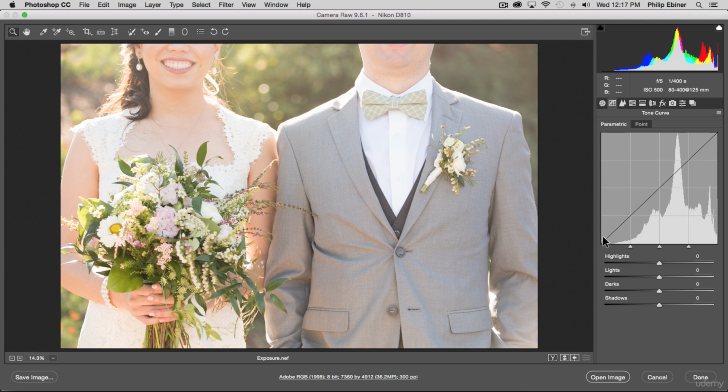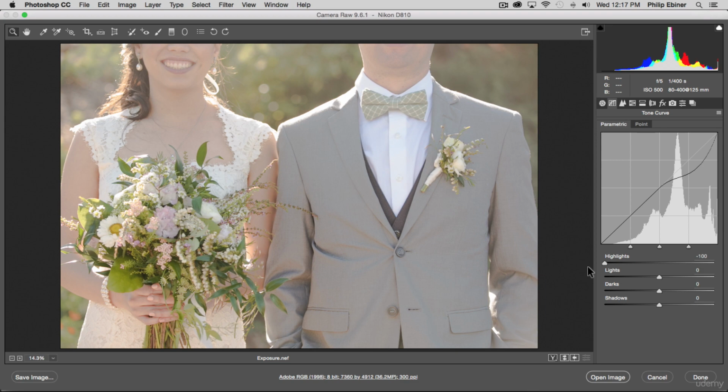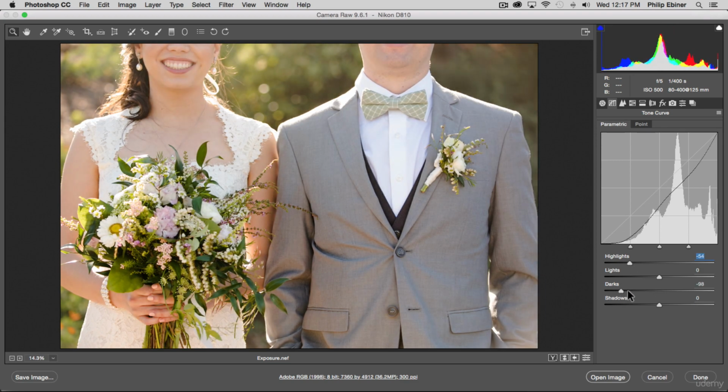On the left, you have your darks. On the right, you have your brighter parts. In the parametric option, you actually have to use these sliders down here. So you can just slide down the highlights. You can slide down the darks. You can slide down the shadows.